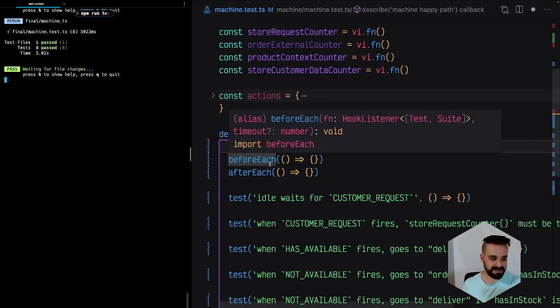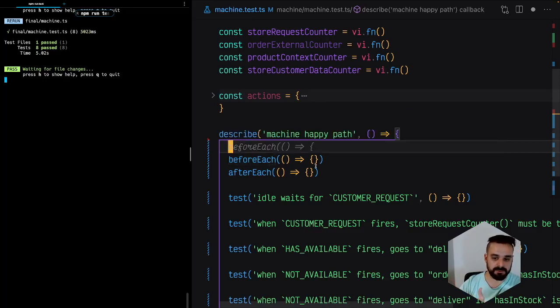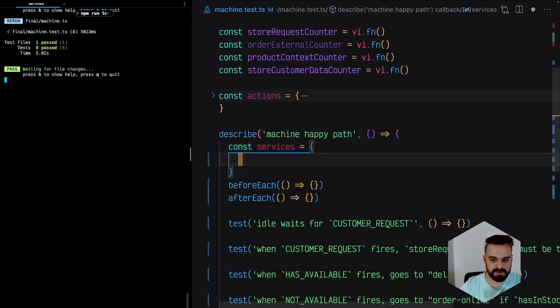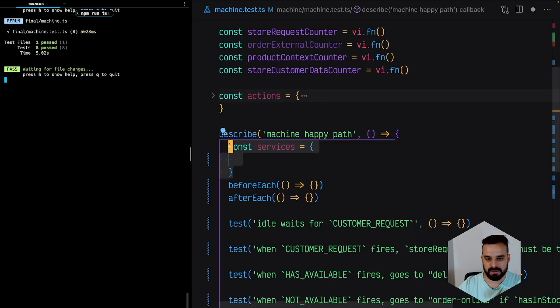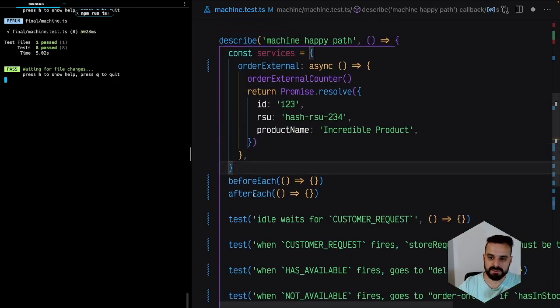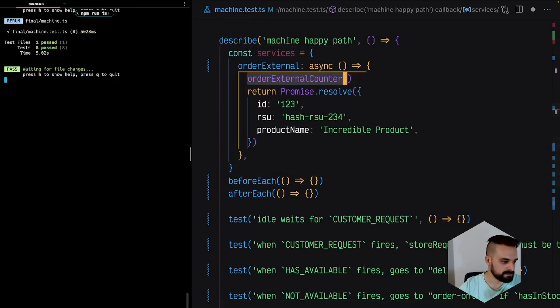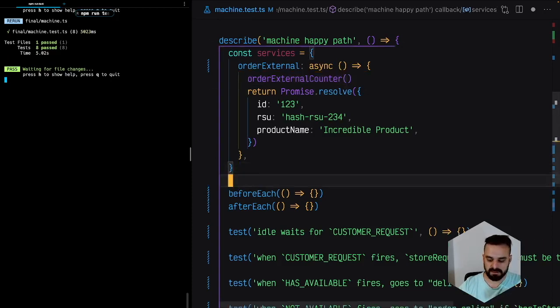I could just copy the thing that we already created and put it here. But what I actually want is to pretend that I'm testing a real request. So I'm going to create a mock just with what I need. In this case, the services are going to be just a success handler of our order external, again with the counter, and that's it. And now we're ready to start creating our machine.